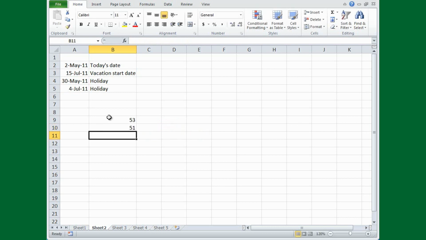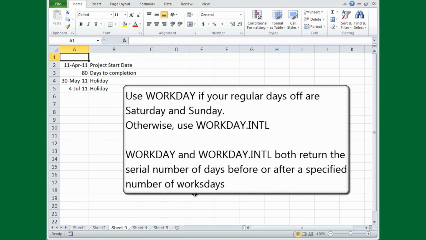There are 51 days until the start of vacation. That's fewer days than if your days off were Saturday and Sunday, because your 2 days off are right before July 15th. Again, there are two functions you can use depending on your normal weekend dates. If your weekend days off are Saturday and Sunday, use the workday function. Otherwise, use the workday.intl function.